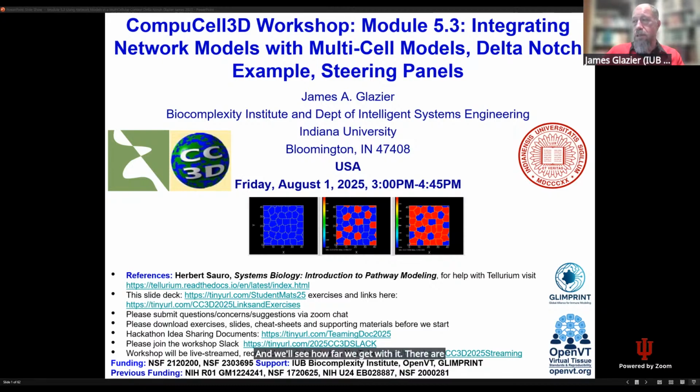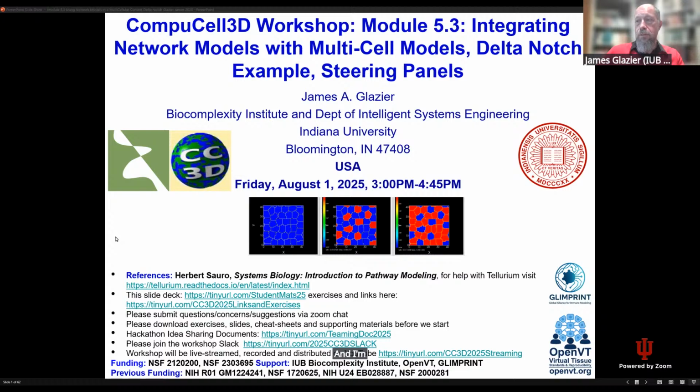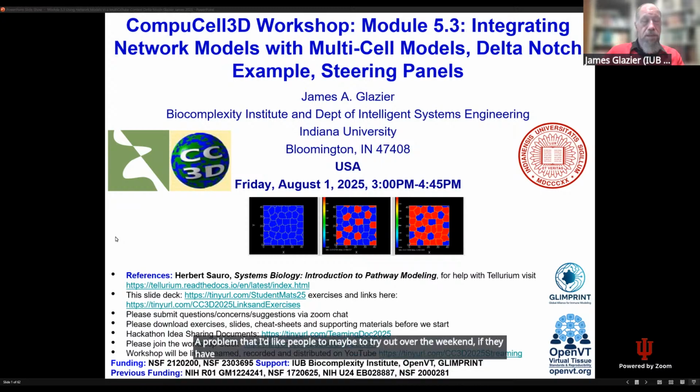There are a bunch of exercises. All of the exercises are available already completed in the student materials folder. The numbering may be slightly different, but I'll show on the slide what the number is. And so if people get stuck on one part of the exercise, then you can continue with the remainder without getting behind. And I also want to say that if we don't finish all the exercises, they're great homework problems. And I'm actually at the end going to allude to a problem that I'd like people to maybe try out over the weekend if they have time to consolidate their experience.